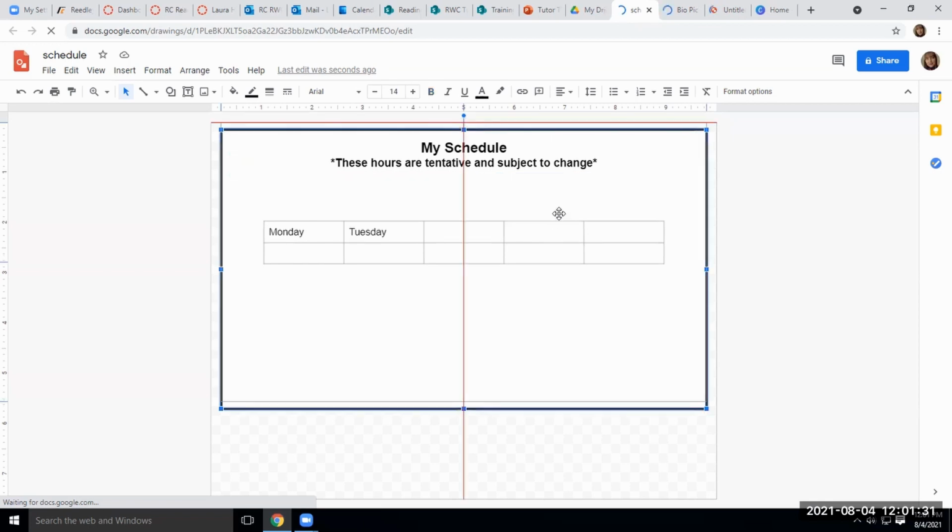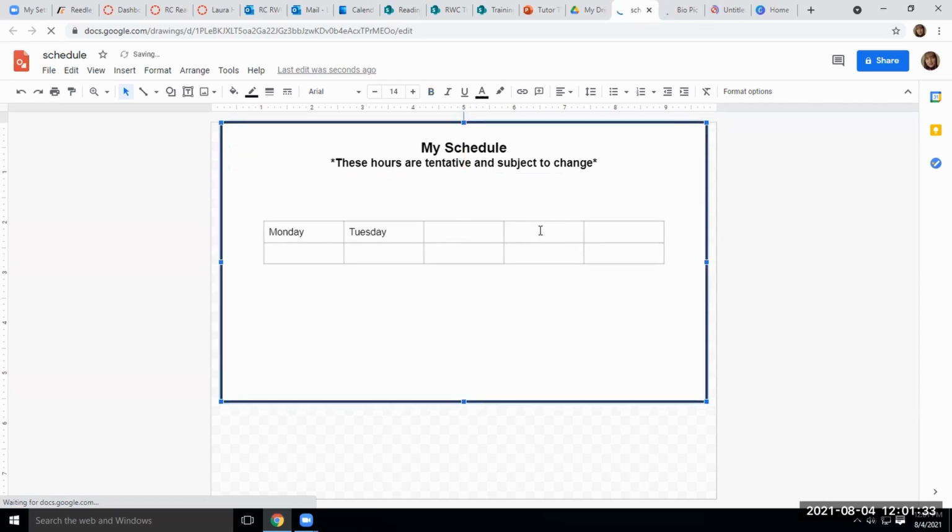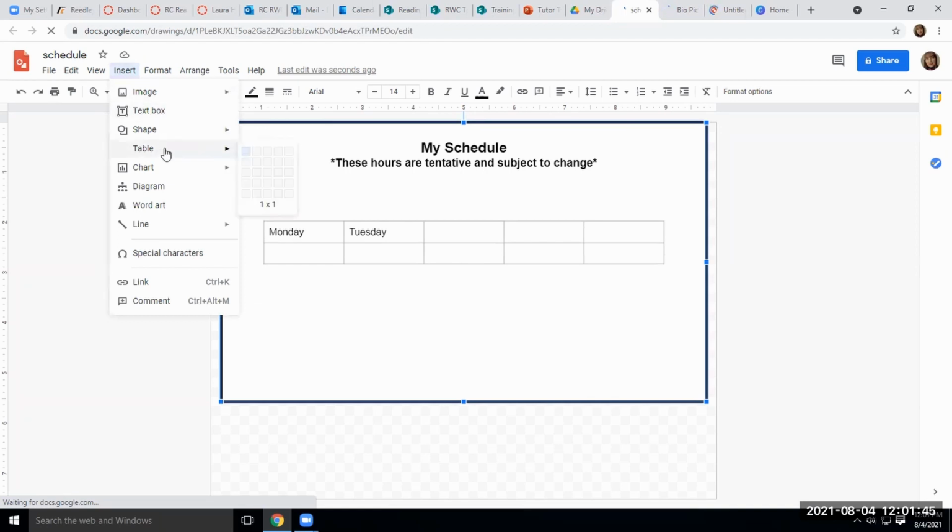And then for the actual schedule, you can just type it in a text box if you want. I wanted mine to be more uniform. So to enter the days and times of my schedule, I just inserted a table. To do that, you just click on Insert, Table, and then you select the number of cells that you want. So I just did a 5x2 table for the 5 days of the week I'll be working.